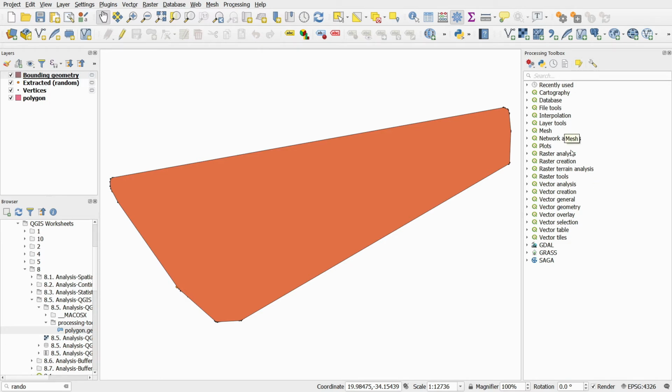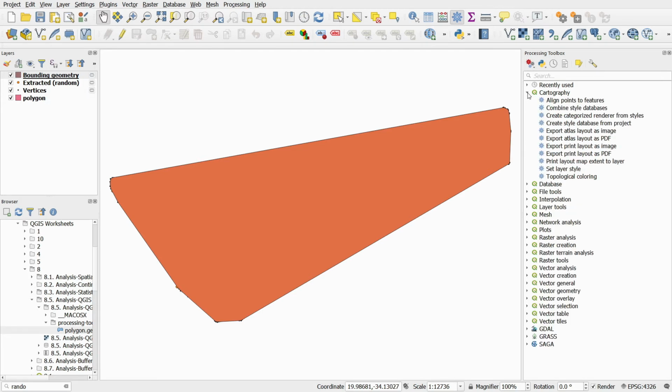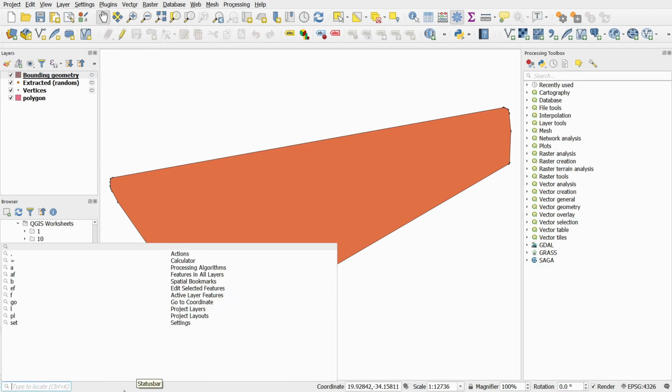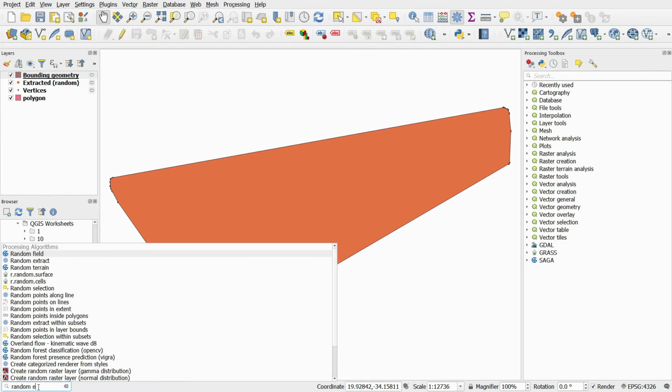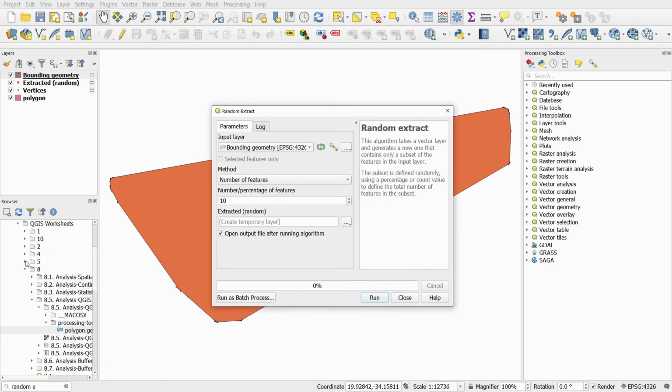all the algorithms you need to do any kind of spatial analysis. And if you click on the drop downs, you can find most algorithms you need. If you come down to the status bar, you can type into this text box to search for any tools that you need that you know by name. So you can see the random extract tool is there. If you double click on it, it will open the tool the same way as opening it from the processing toolbox.